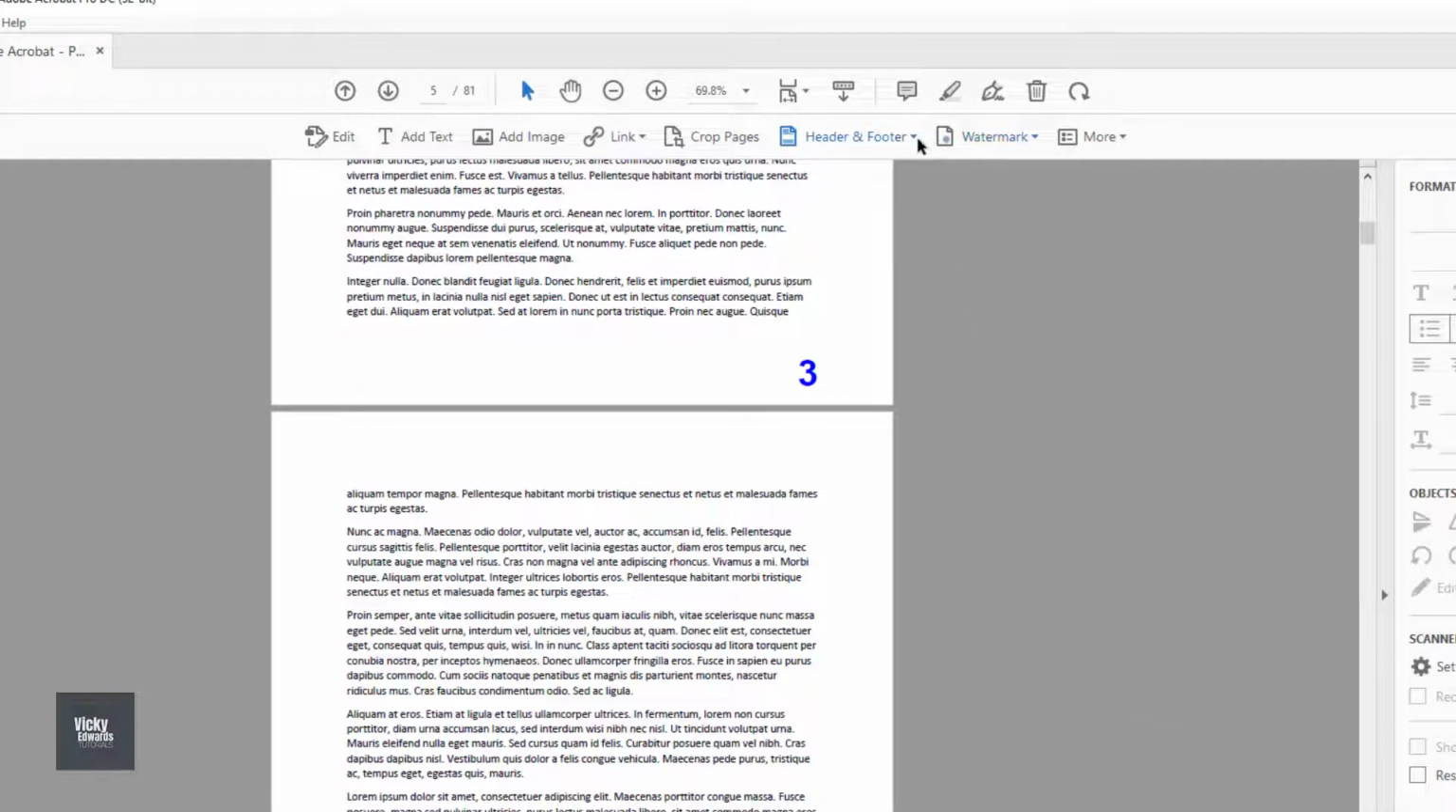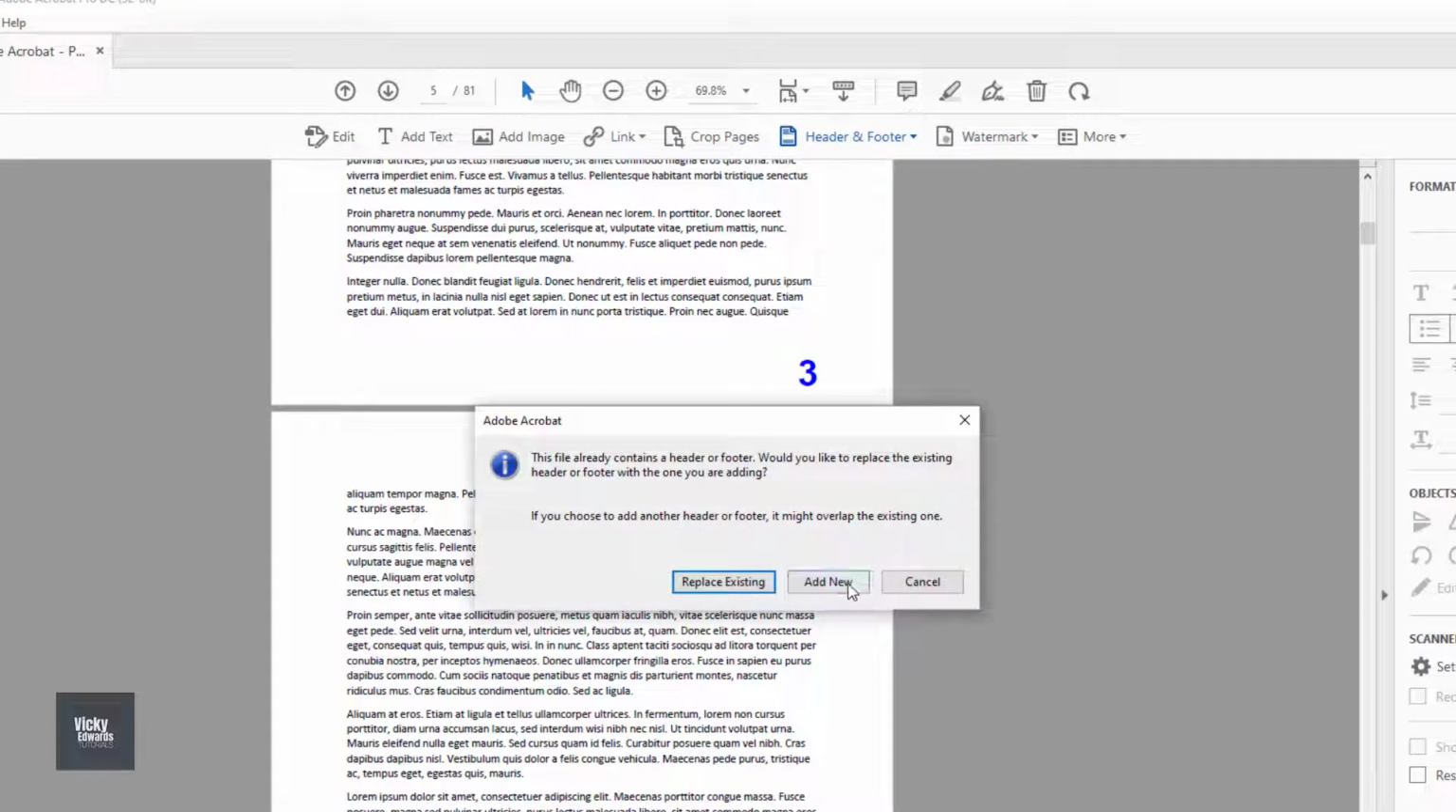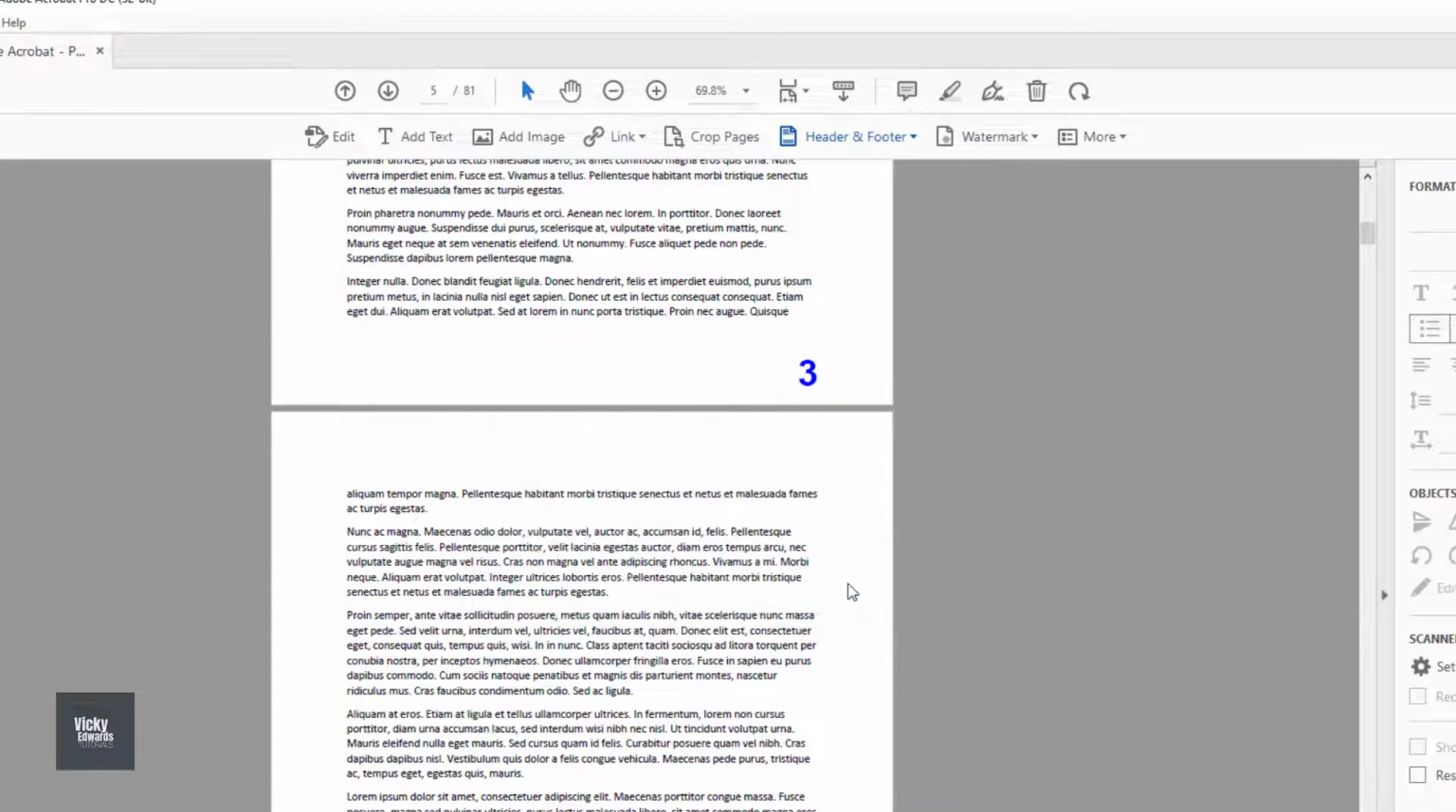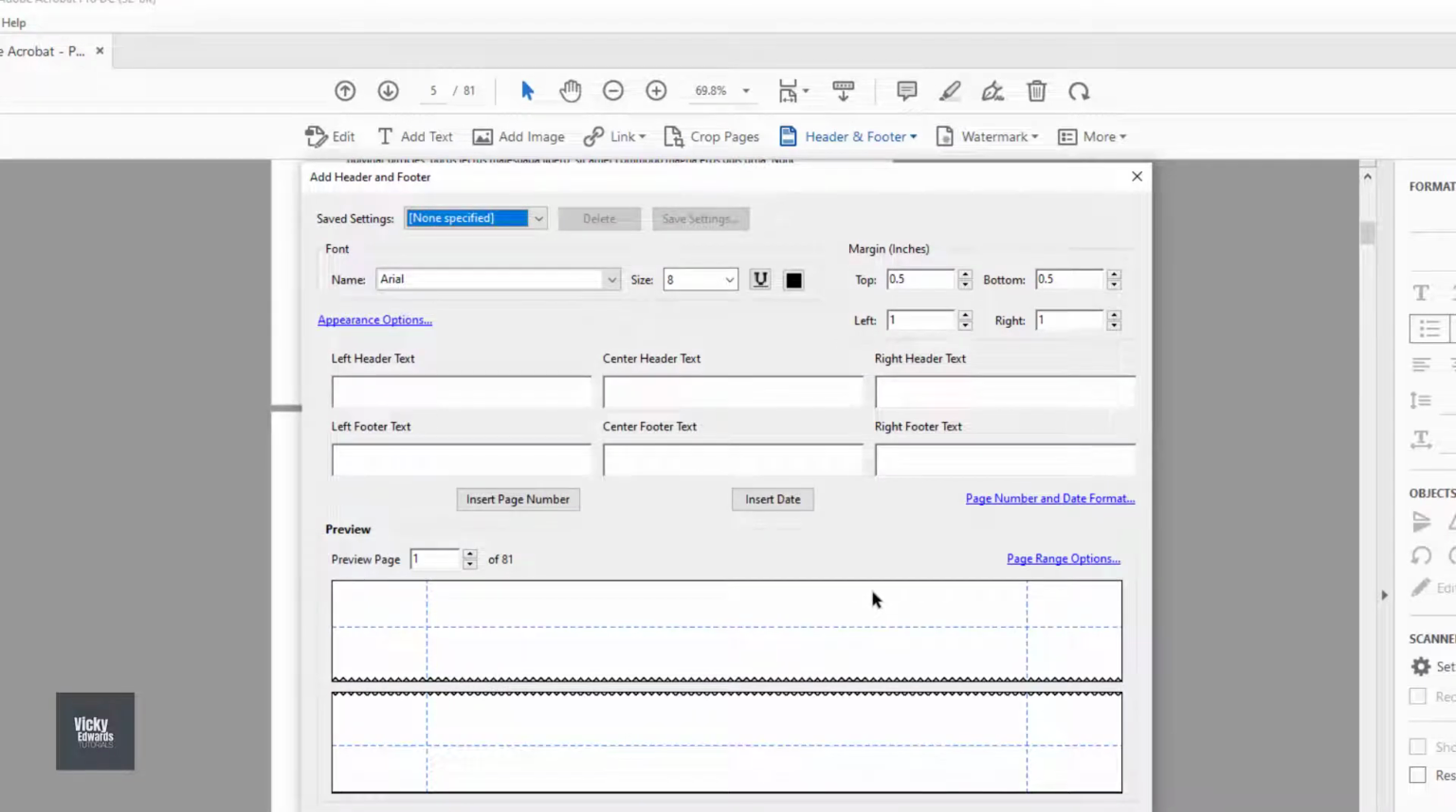To add an additional pagination alongside an existing one, click on Header and Footer and select Add, then click on Add New. This will ensure that you keep an existing pagination and do not override it. It also allows you to format the text differently. I want to add a date in addition to the page number to the bottom left-hand page, so we'll click in a left footer text window.